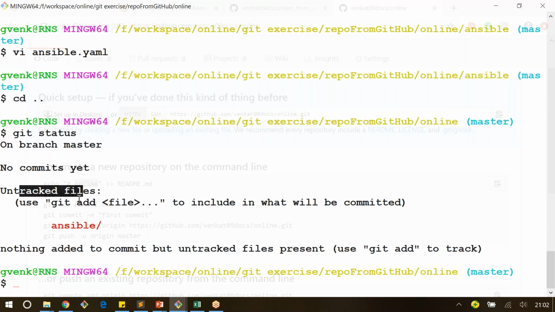Untracked files, what we need to do is stage them. But how to stage them? Use git add followed by the file name. Yes, use git add to include in what will be committed. So whatever you would like to commit, first add to the staging area.